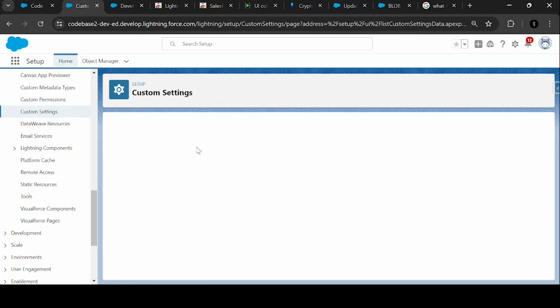If I go to Manage, this record has been created automatically. This is something I've handled through the code: if there is no data in the custom setting, the key will be created automatically, and the key will get stored inside this custom setting, this custom object. Let me refresh it.